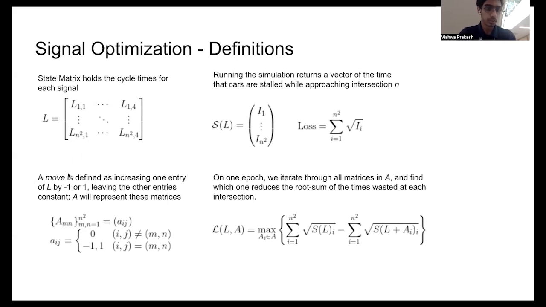So now a move is defined by increasing one entry in L by either -1 or 1 and leaving the other entries the same. So A will represent a set of moves, and each move A_i can be, for example, increasing this one by 1 and leaving the rest at 0.